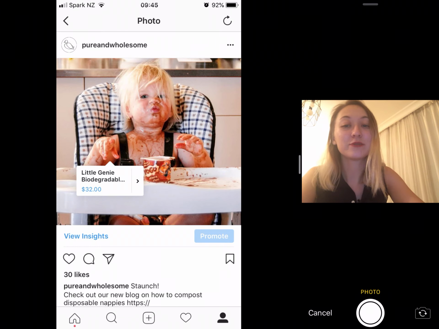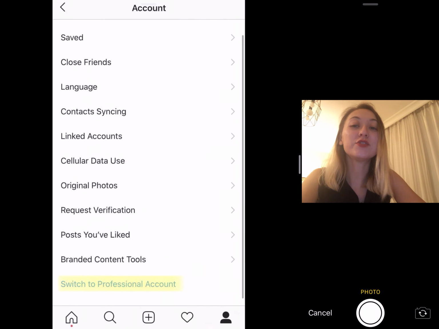At first, you need to change your Instagram profile to a business profile and link to your business Facebook page. So at first, open Instagram on your mobile, go to your profile in the bottom right corner and click the burger menu in the top right corner and go to settings and tap account.